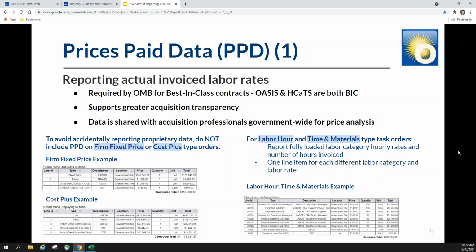We do not want any proprietary information reported on these orders, so all PPDs should be uniform to the associated type. In the firm fixed price example on the left here, you will see the type is fixed price on the labor line with a generic description, and the price is a sum of all labor with a quantity of 1 and a unit of unit. All other line items outside of labor are reported in units with their associated types such as travel, materials, ODCs, etc.